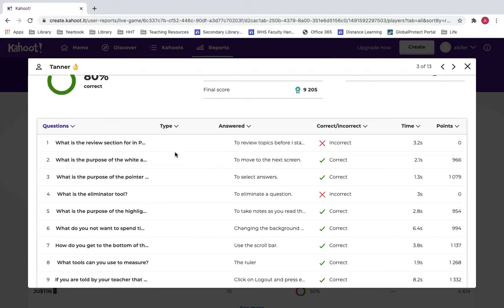This allows me to go back and review with those students the questions that they got wrong, or create a separate Kahoot for students that all missed the same question.